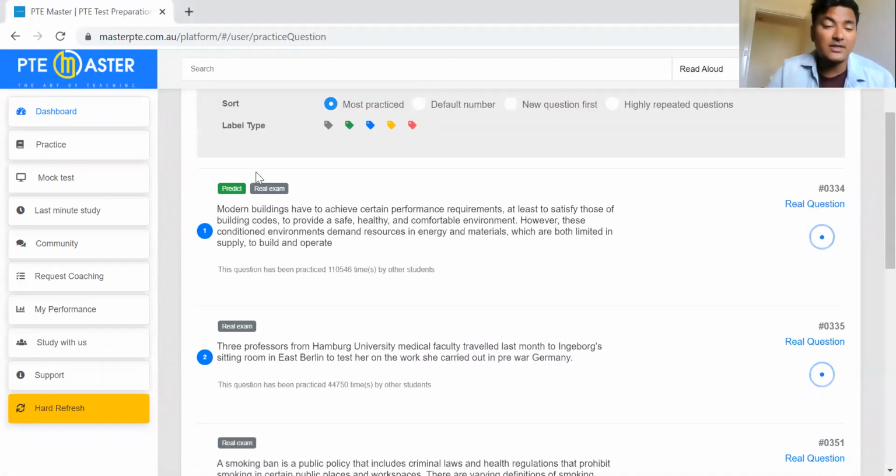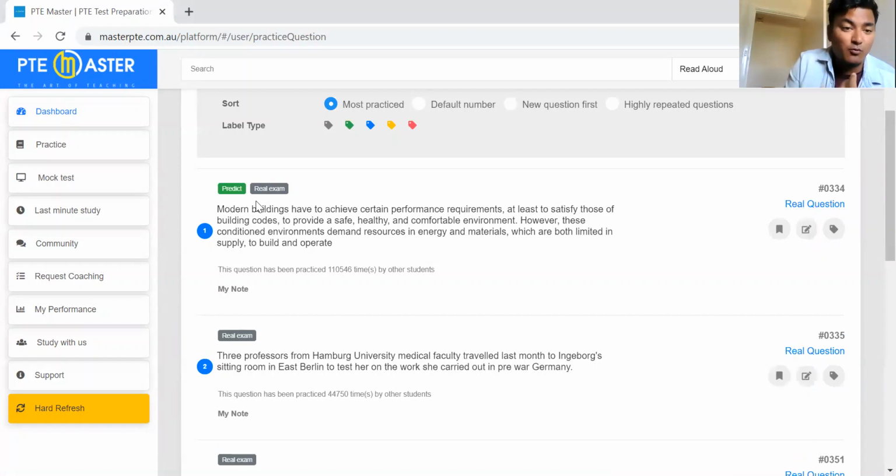What happens in read aloud is that you'll be given a small passage. It might have one sentence or two sentences, and you have to read that aloud. Simple. There's a sentence given there, you just have to read it. But there are a few things that you need to consider to get a good score in read aloud.